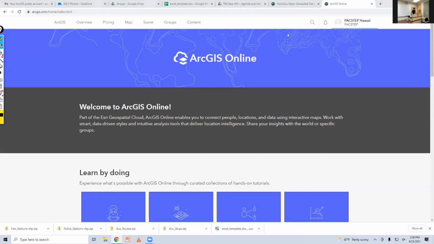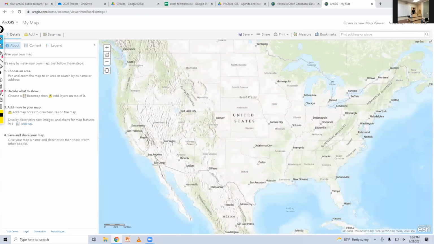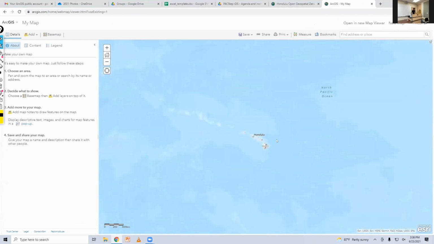Here you see PackStep Hawaii in the top right corner. It has different features, but what we want to do is create our first map. So I'll click on map, and it will open up an empty map for me, right? And then I'm going to find Honolulu.